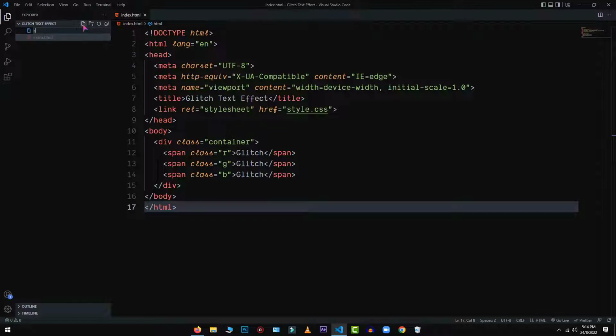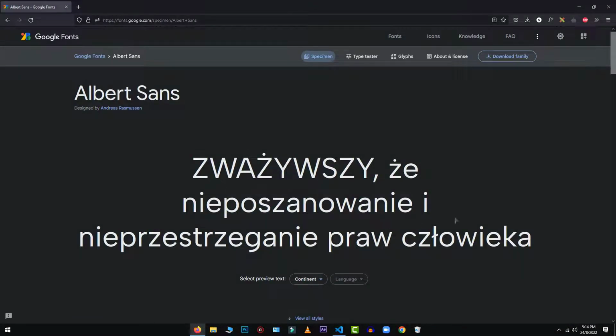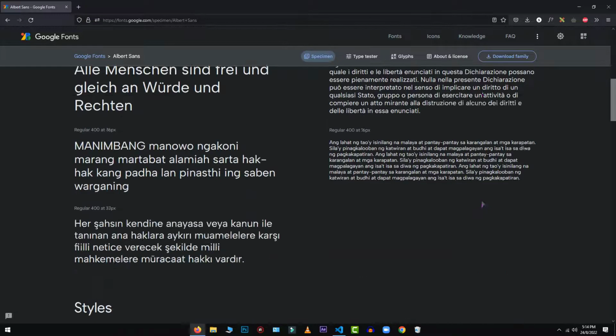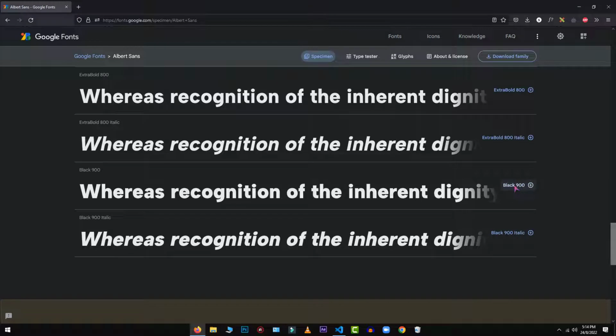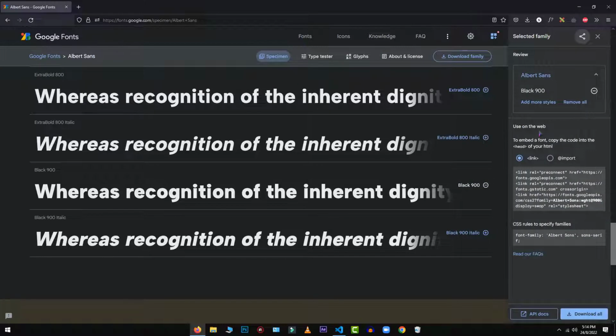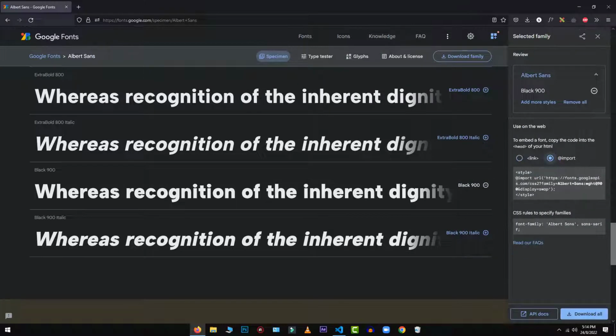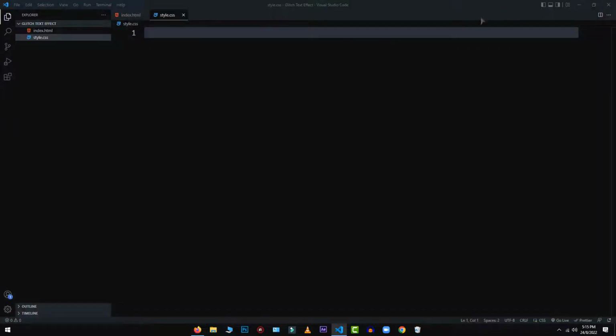Let's move to the CSS. For this tutorial, I will be using a font named Albert Sans from Google Fonts. This effect looks best in extra bold or black version of the font. Let's embed the font into our CSS file by copy-pasting the import rule.